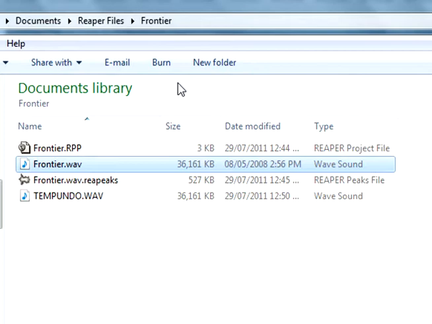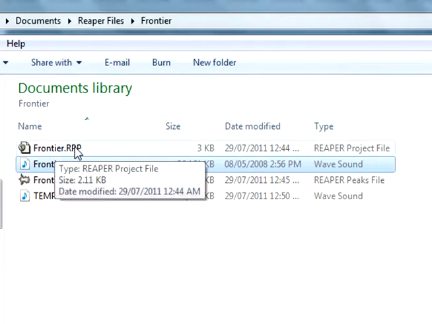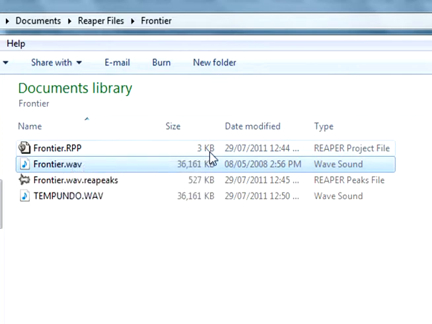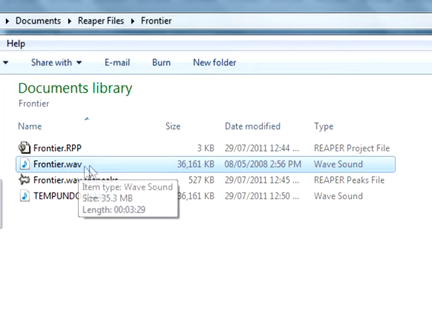Now let's look at all the files here. Frontier.rpp is the actual Reaper file. It's very small because it doesn't actually contain any audio. It just points to external audio files. And here is the Frontier song that was originally in my file. But you'll notice it doesn't contain the file we dragged in, the pedal steel.